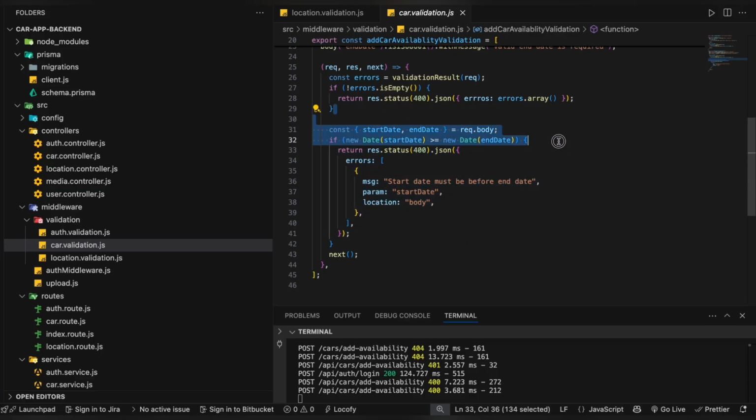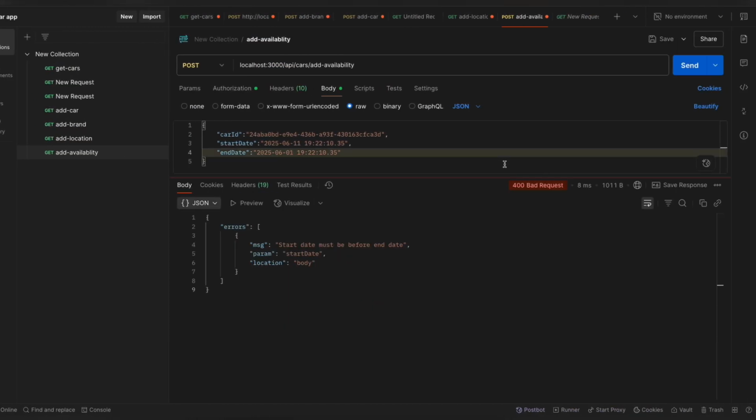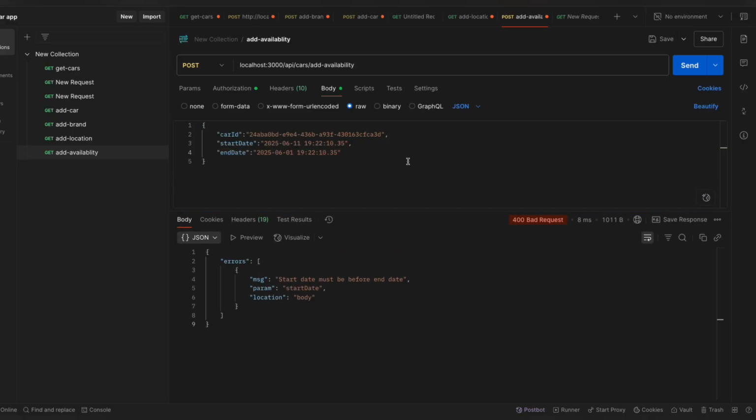So it is going to destructure the start date and end date, and check them. If the start date is greater than the end date, it is going to show us that error. Let me just click this. Okay, so we got the error: start date must be before the end date. So the validation is already done for the dates in ascending or descending order. Now let me just make it.